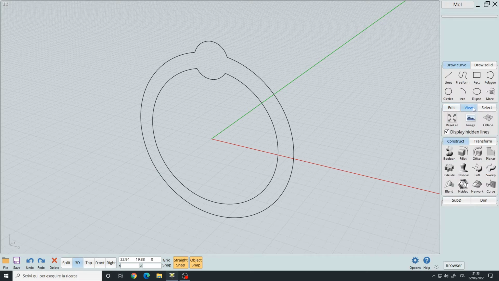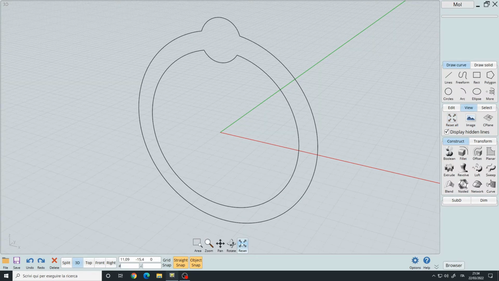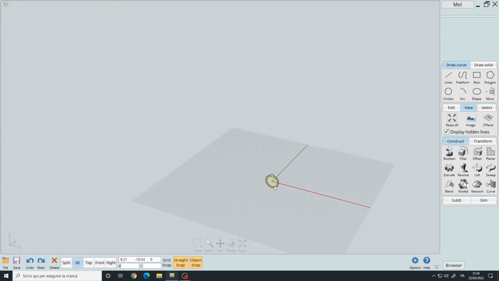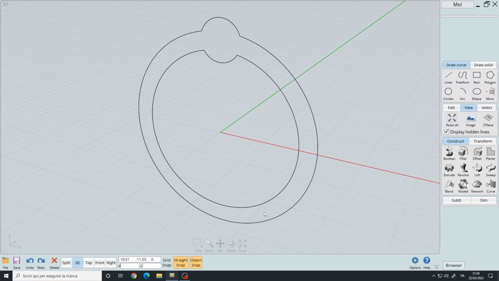Let's go to the view panel. You have the reset all. So it's this button here to reset the view. Let's say you are up here. Let's simply reset, and here we go again at the center of the grid.